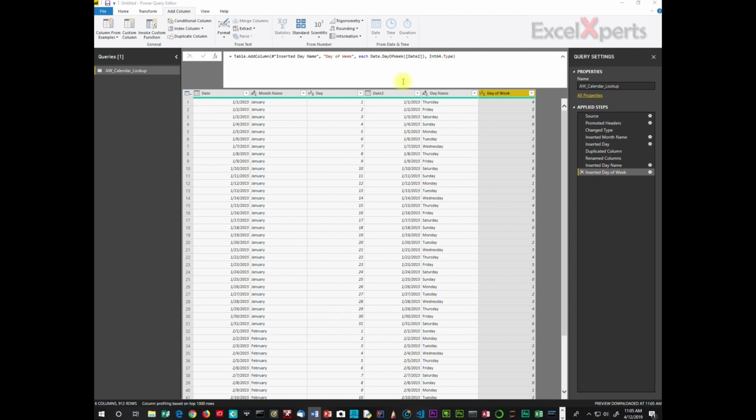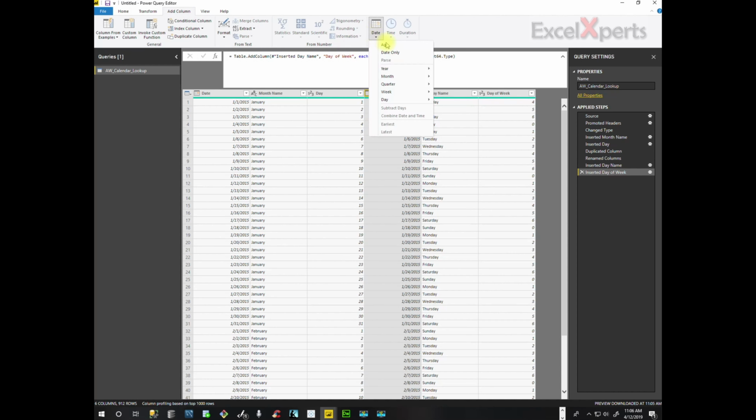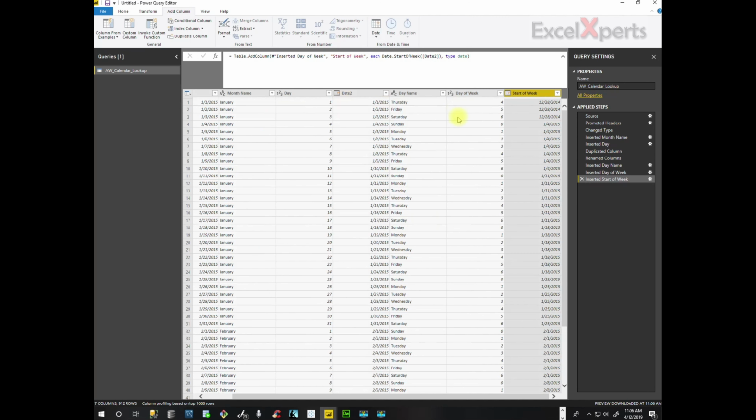And now we're going to identify the start of the week. So we go back to our date column. Date, Week, Start of Week. So our start of week, we'll look at Sunday. Notice 1/4/2015 is the start of the week. That's Sunday. So it's treating Sunday as the start of the week.